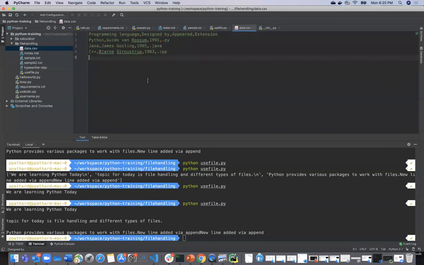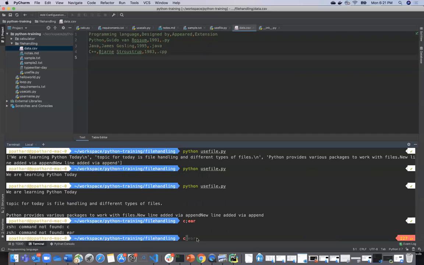Here, for example, Python, Guido van Rossum, 1991, .py. Java, James Gosling, 1995, .java. C++ came in 1983 by Bjarne Stroustrup, and .cpp is the extension. So let's try to read this CSV file. The way to read the CSV file is using an inbuilt module that Python provides called csv. Let me show you.